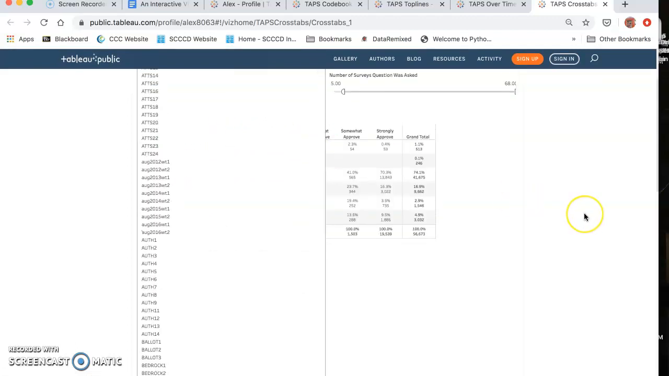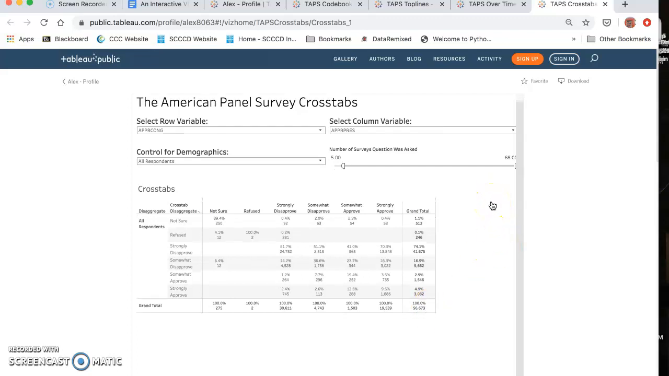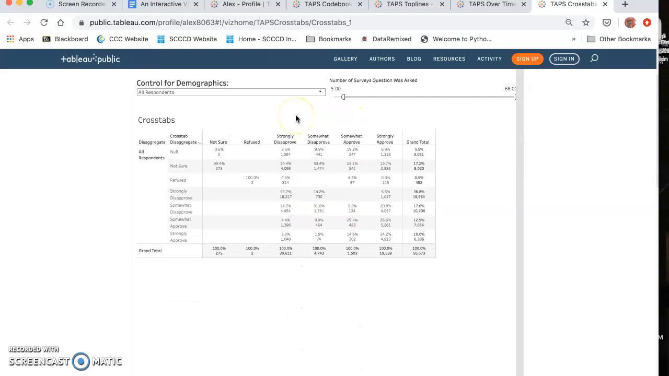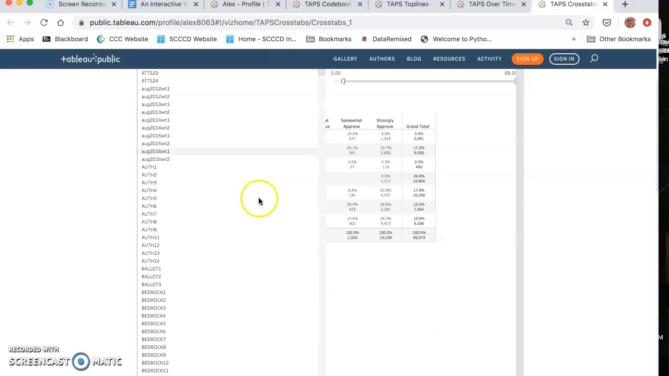So now we've got the rows being approved Congress and then the columns approved President. So you can see the rows here are the response options for Congress, and then along the columns that's approved President. We can see across all the waves we have a little over 56,000 responses. And this is pretty neat because you can change the different things and look at them quickly, well, as quickly as Tableau will let you load it.